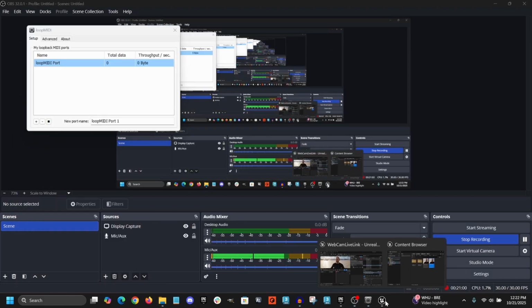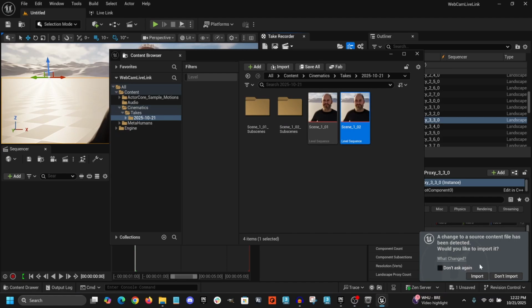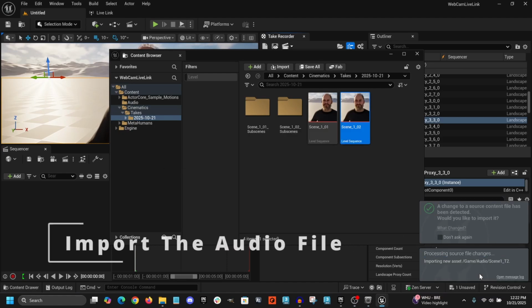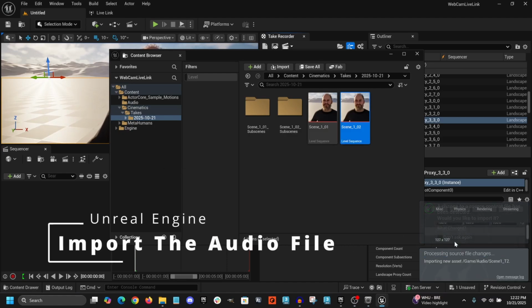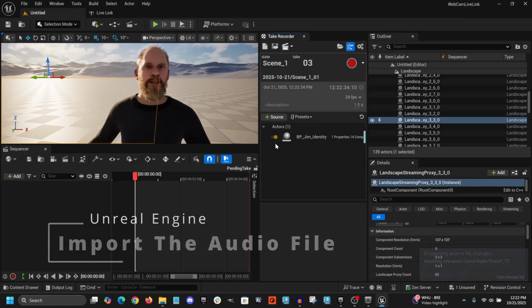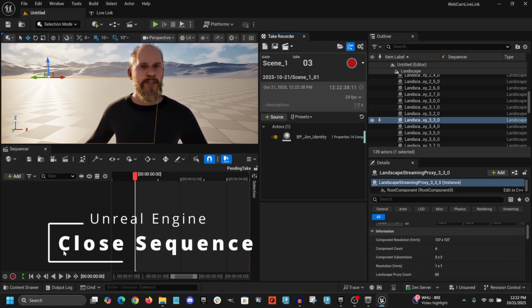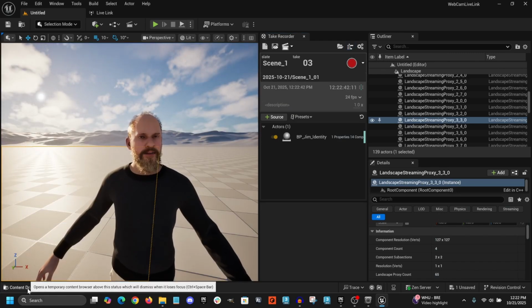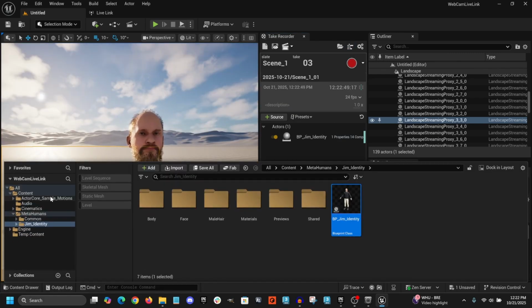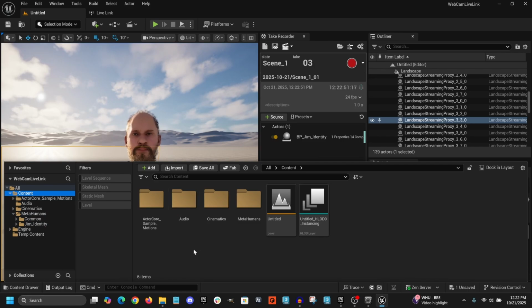And in Unreal, we see this warning that says, hey, do you want to import this change? And we're going to say yes. So we're going to import that change into our Unreal Engine. All right, so let's go into our content drawer at the bottom. We're going to go into our content folder.